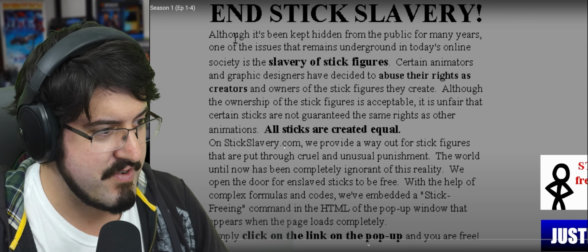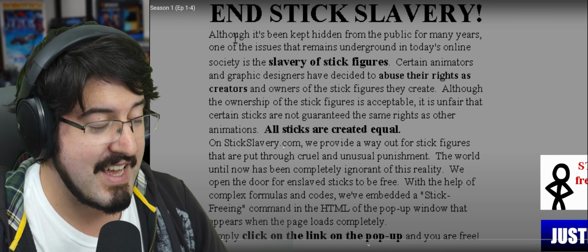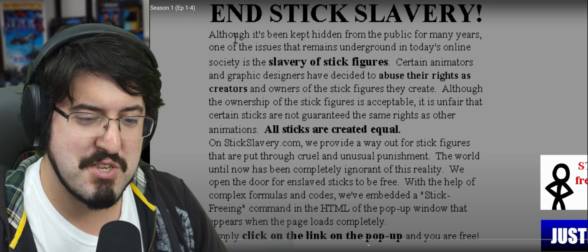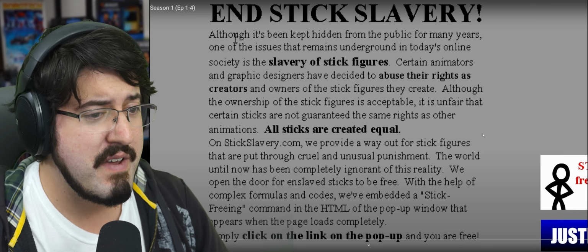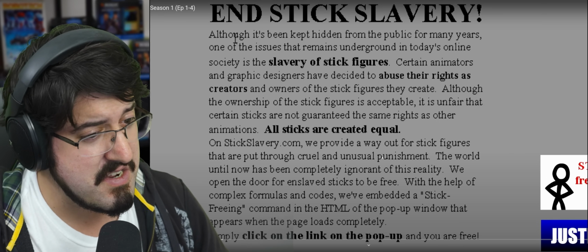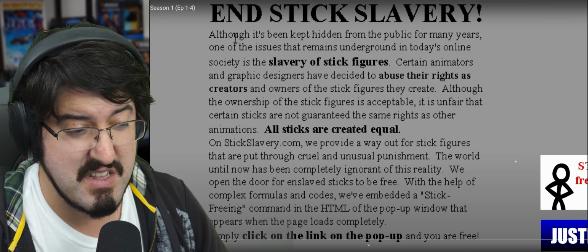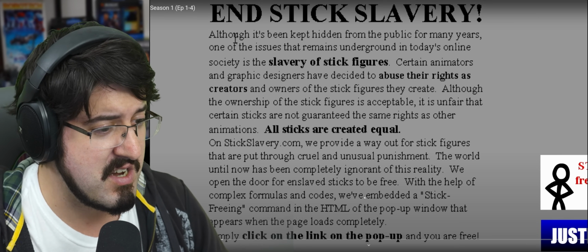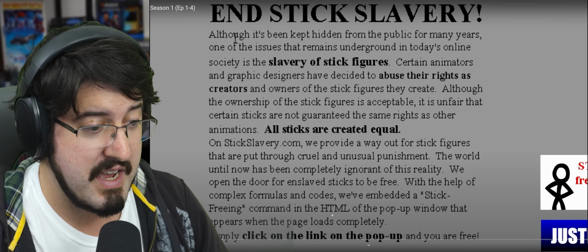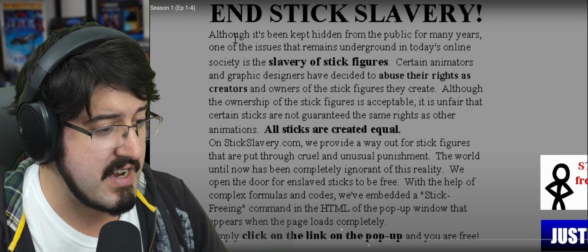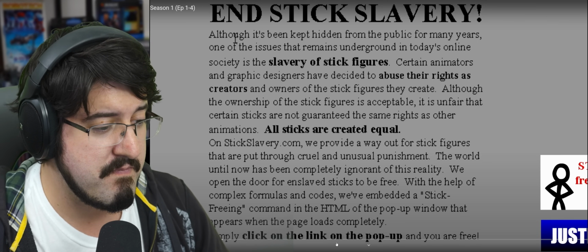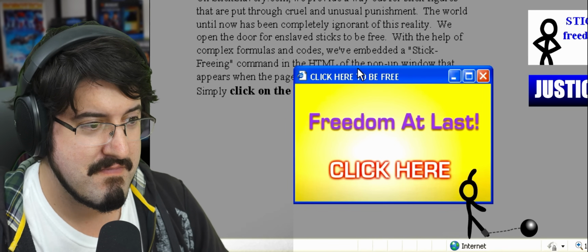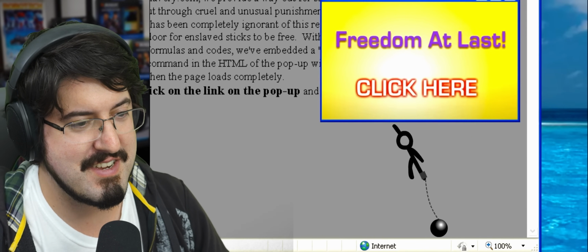On stickslavery.com. Slavery. I actually just read it that way. He's not even squatting. We provide a way for stick figures that are put through cruel and unusual punishment. The world until now has been completely ignorant of this reality. We open the door for enslaved sticks to be free. With the help of complex formulas and codes, we've embedded a stick freeing command into the HTML of the pop-up window that appears when the page loads completely. Simply click on the link at the top of the pop-up and you are free. I'm sure that's fine. And he's just moving it around.